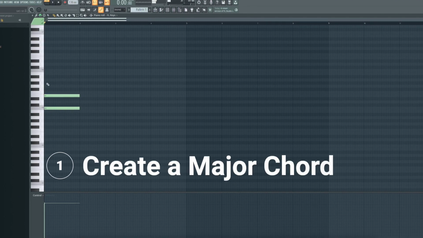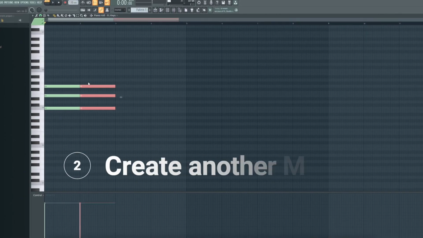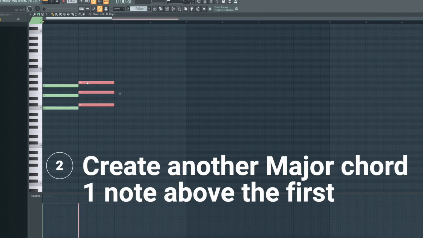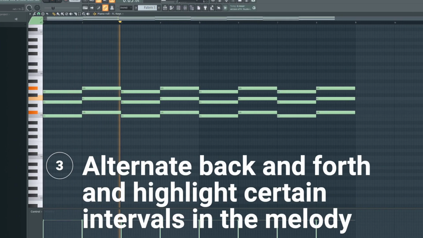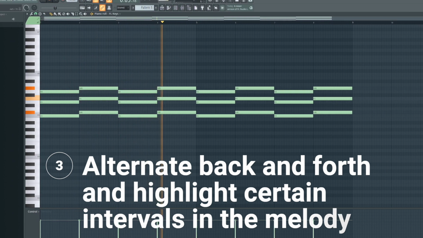The best part about using Phrygian dominant is you really only need to use 2 chords to get the full effect. Your first chord is going to be a major chord. And then you're going to take that major chord and move it up by 1 note. All you have to do is alternate back and forth between chord 1 and chord 2. Let's lay down a rhythm track.